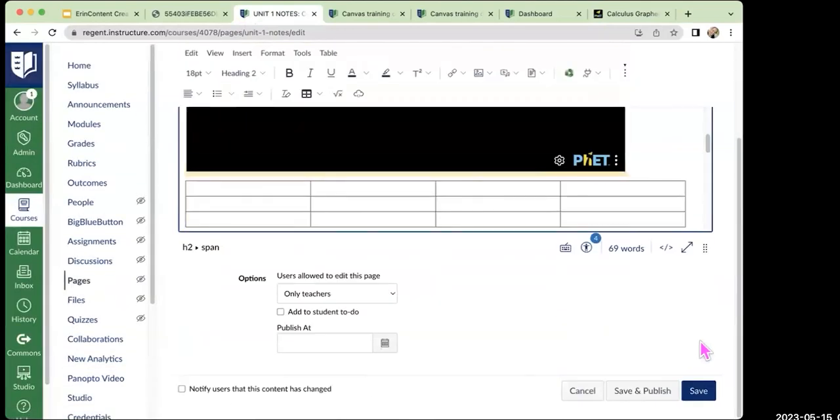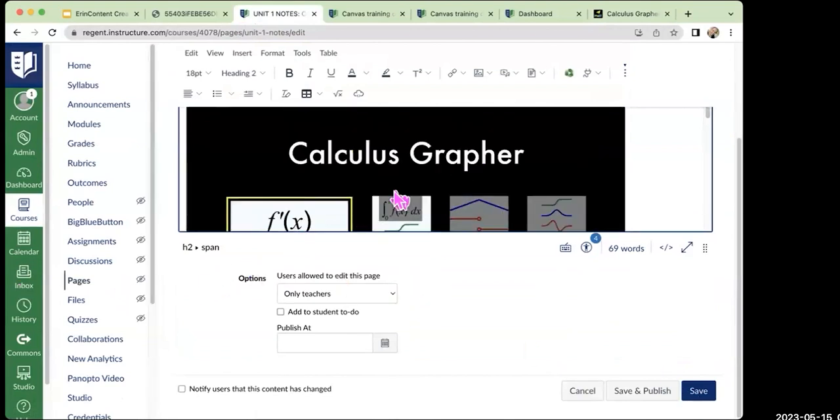So that just looks like that, and it's just going to allow them to interact with that option, with that content directly from this page. Down here, you're going to see a few other options. We're going to talk about those in a minute.